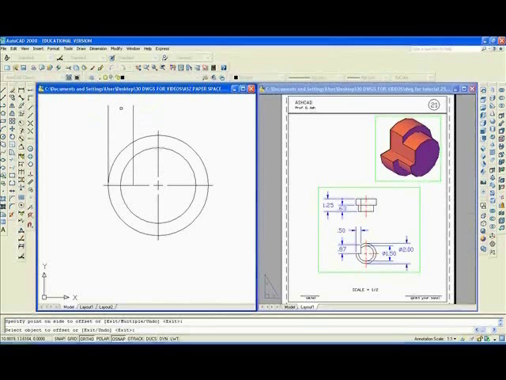Now break, hit escape, BR, enter. Read the command line, make sure you got the right command. I want to break the circle there. F for the first point, then pick the second point. Repeat the command by hitting the enter key. You want to break that. F for first point, and that for the second point.